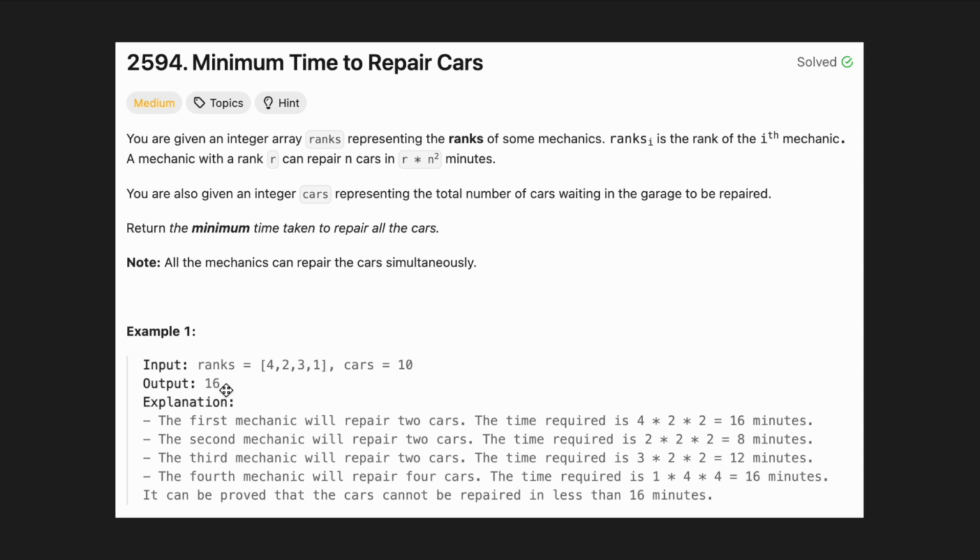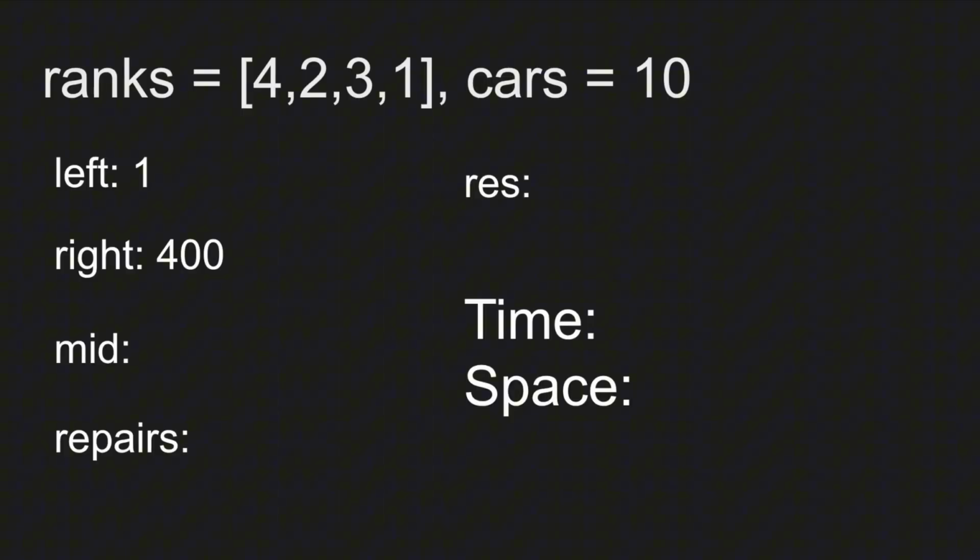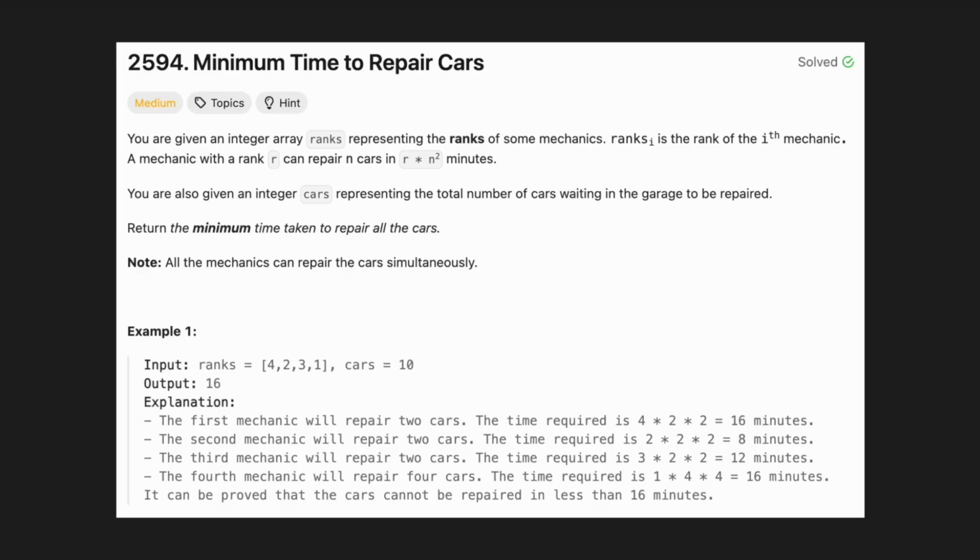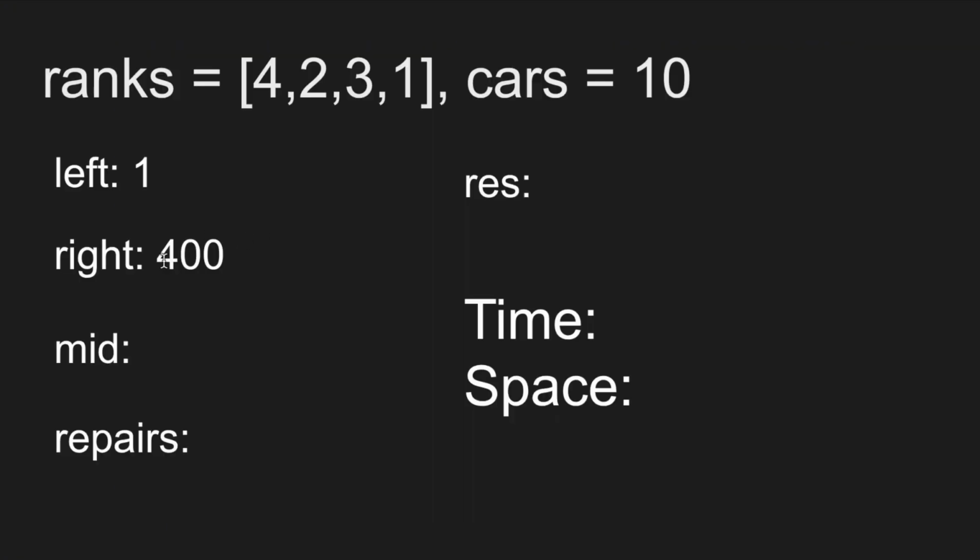So now that we have seen some examples, let's get to how we can solve this problem. So one way that we can solve this problem is we can use binary search. So we will set the left and right pointer and they represent the time that it may take to repair the number of cars needed. So the left pointer will always be 1 and the right pointer will be the maximum time possible, which would be the maximum number in ranks times cars squared, since the formula is r times n squared. So for this example, it would be 400 because 4 times 10 squared is 400.